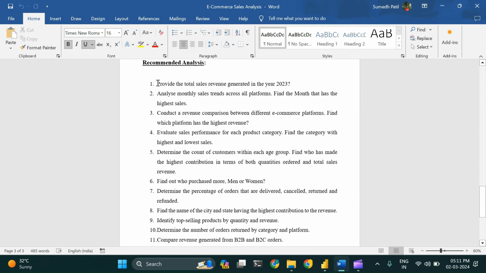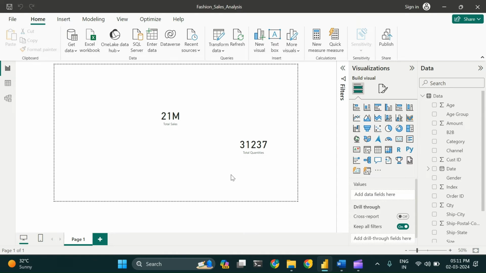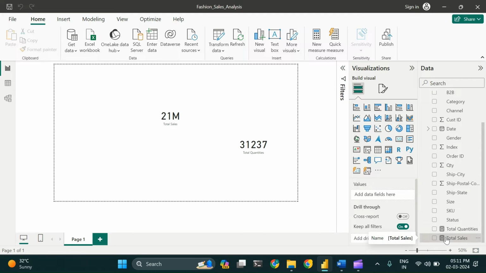The first question asks us about the total sales revenue generated in the year 2023. So here we have the data only for the year 2023, so there is no need to apply the year filter and we can directly drag the total sales field in here.